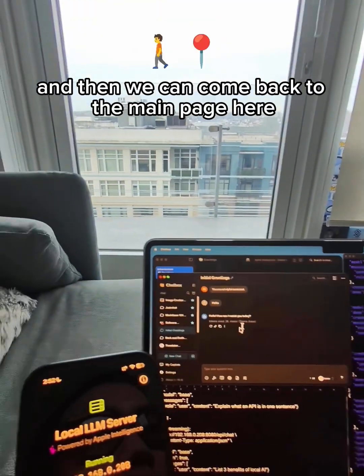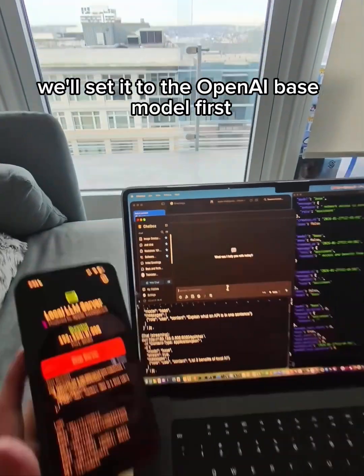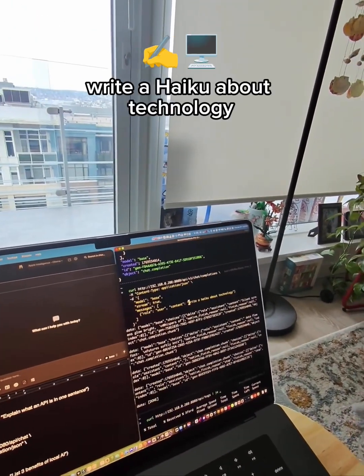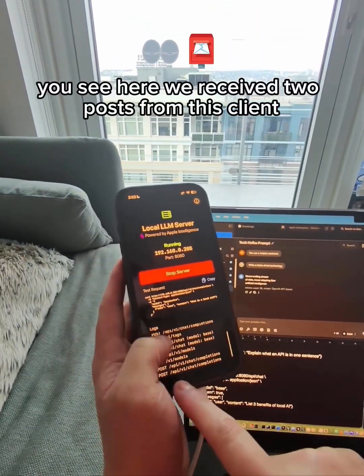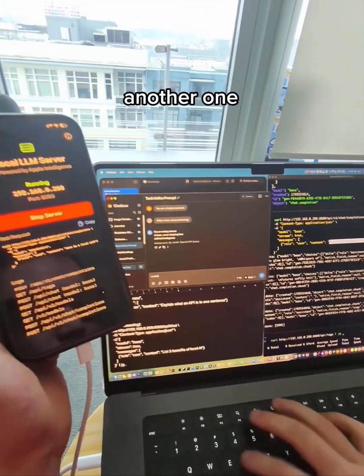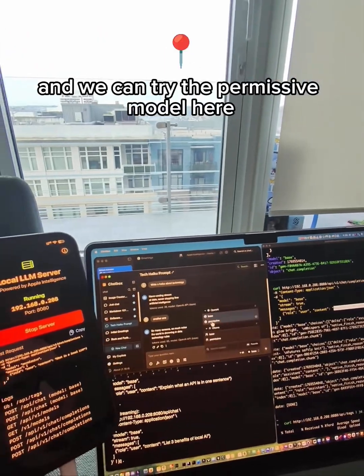And then we can come back to the main page here of our chatbot. We'll start a new chat. We'll set it to the OpenAI base model first, and we'll reuse a prompt that we used before. Write a haiku about technology. You see here, we received 2 posts from this client. Another post. So that's the base, and we can try the permissive model here.